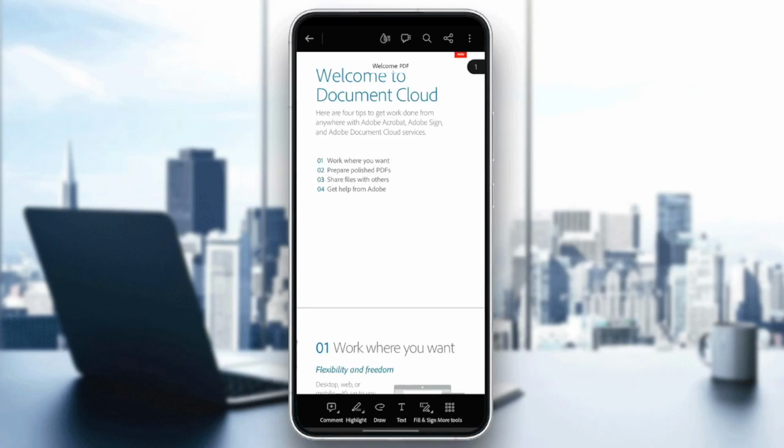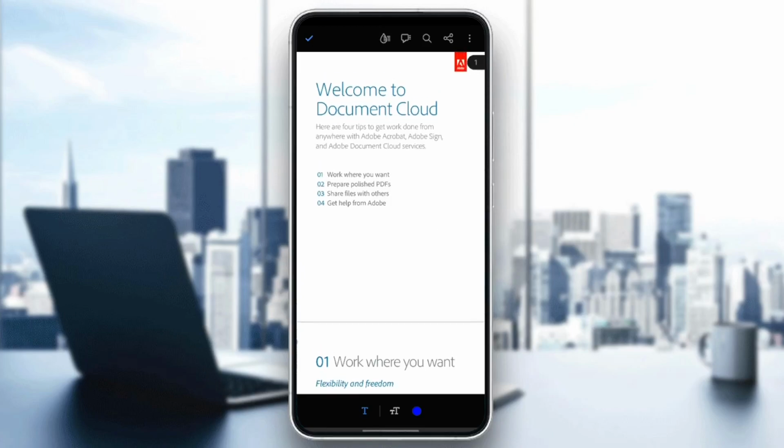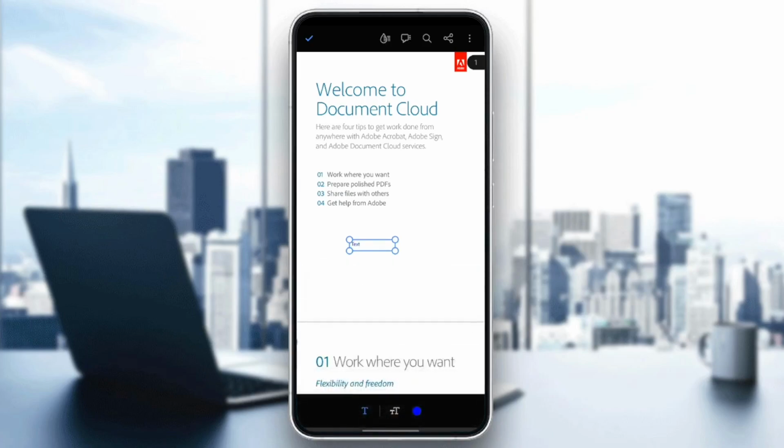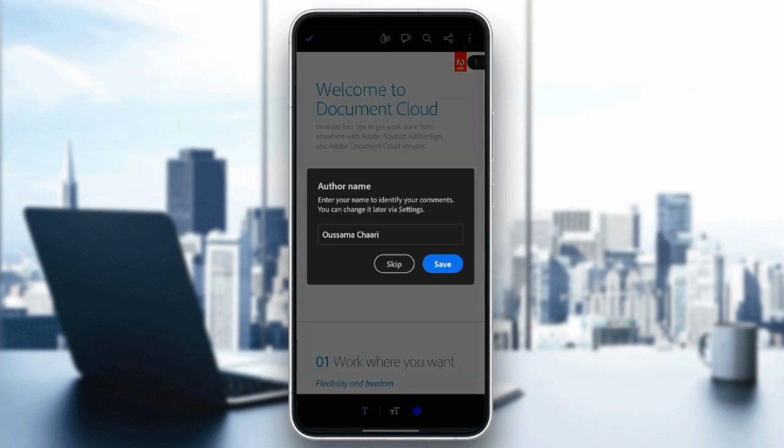If you want to write text in Adobe Acrobat, here in the bottom, you're going to find text. Go ahead and click on it. And then you need to tap the document to add text. For example, I'm going to add it right here. And all you need to do, guys, right now is write the text. And as you can see, guys, this is how you can do it.